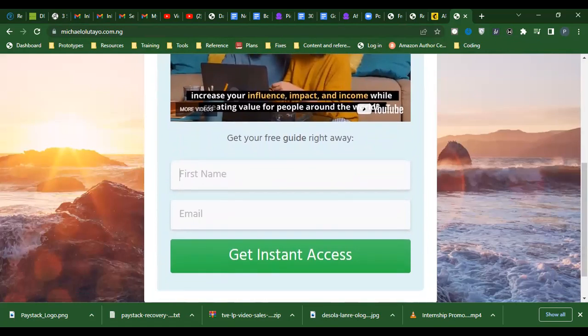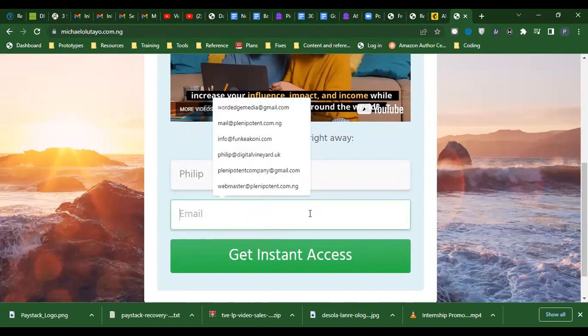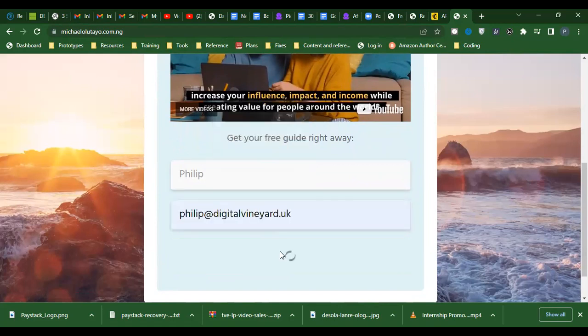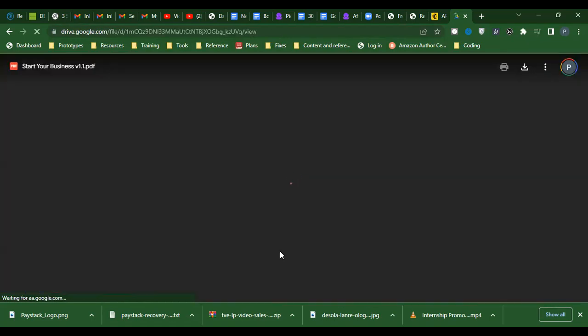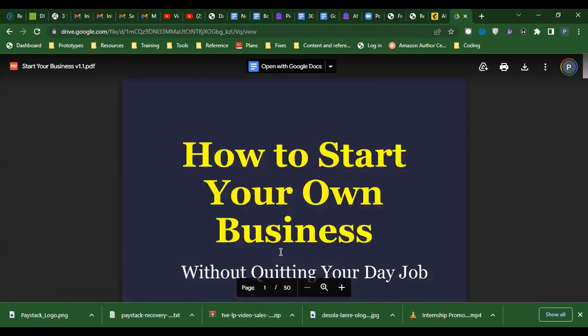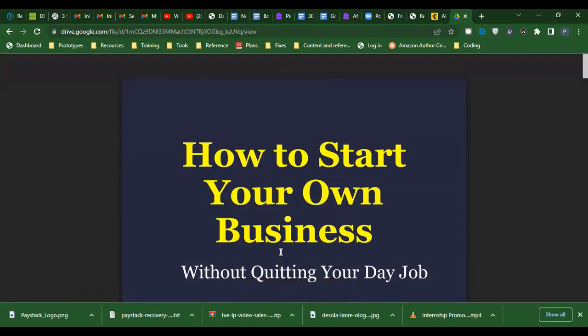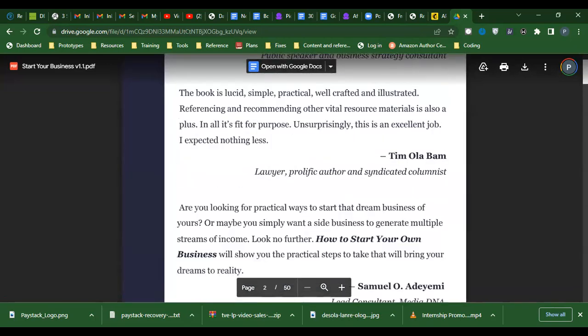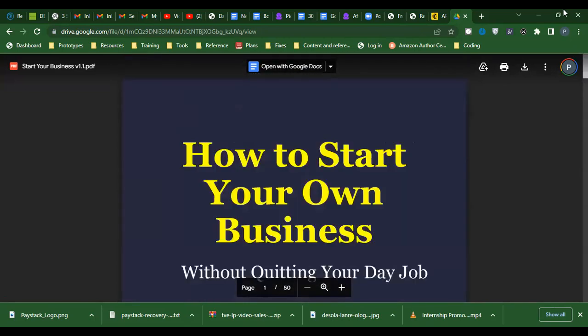Let's say I want to sign up. My name, my email address. Let's say I'm signing up with this. Okay, then get instant access. So you see what will happen. Ideally, you should redirect to a page where you have some other information and then maybe a link for them to download. But just to demonstrate to you, you see, immediately I signed up, I am redirected here, so I can download the book. You understand? Okay, so that's how it works.